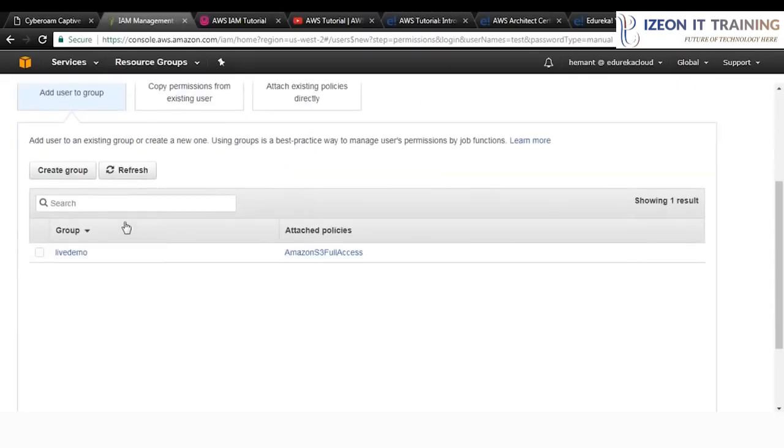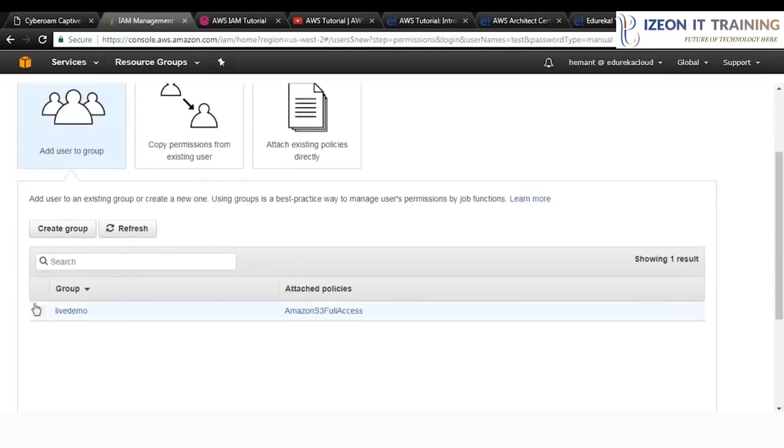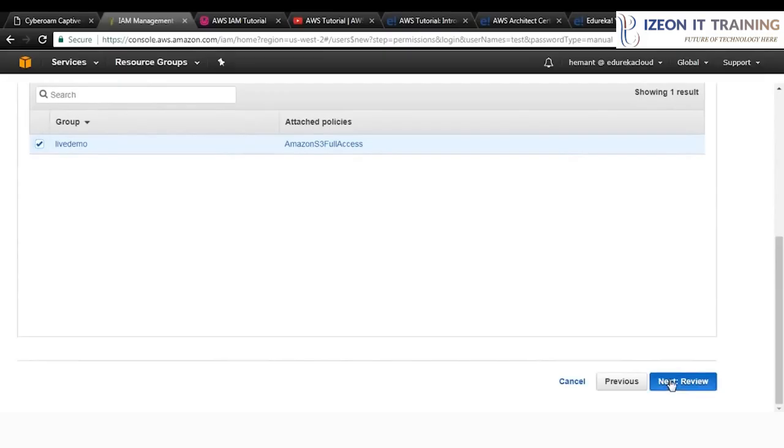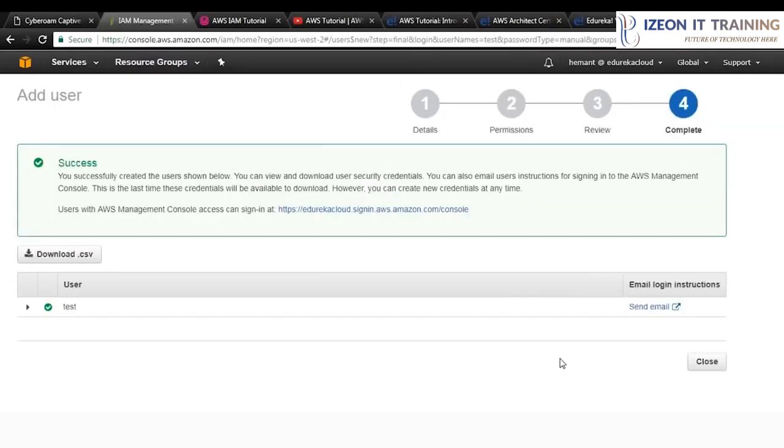right? And now it is asking me whether I want to include it inside a group. Yes, I do. I want to include it inside the group that I've just created, and I'll click on next, review all the settings that I've just made and click on create user. All right, so the test account has just been created.